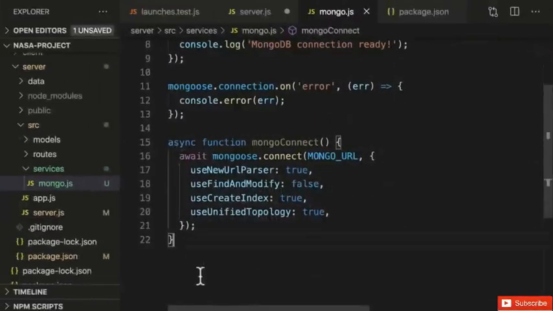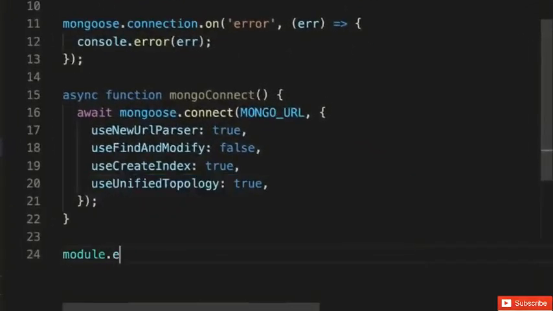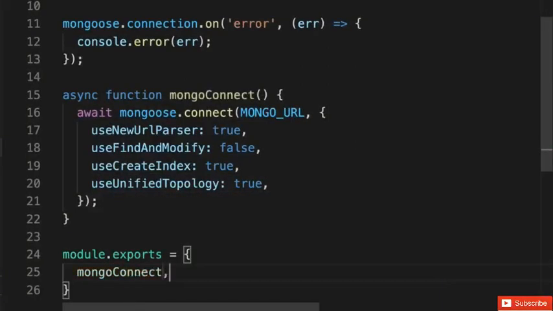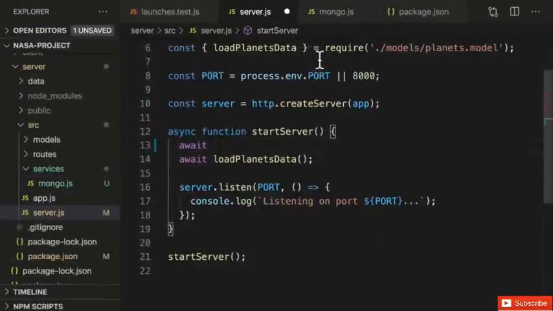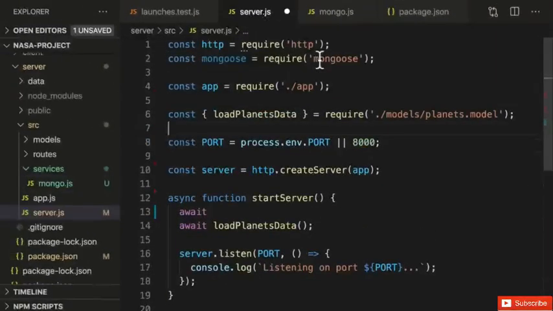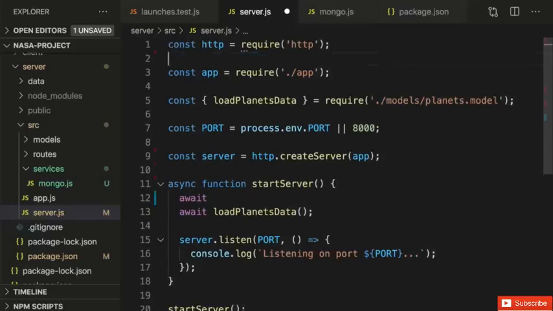Now we can export this function. So module.exports equals an object containing the mongoConnect function, which we can now use in our server.js. And I can remove Mongoose because we're now using Mongoose purely through our mongo.js file.